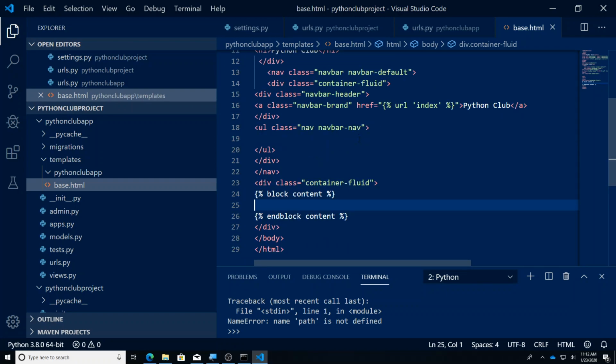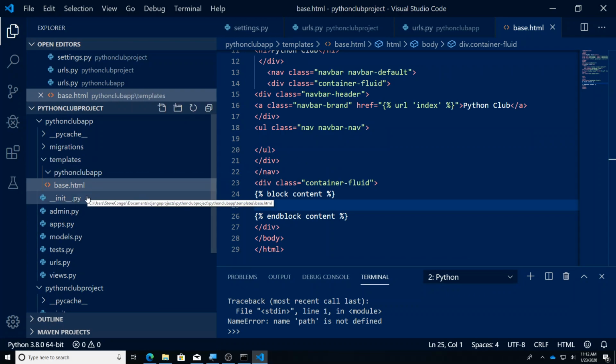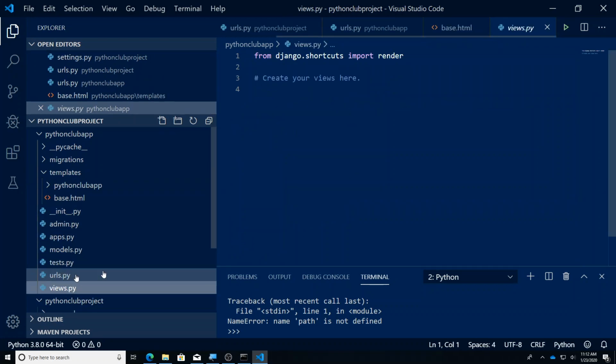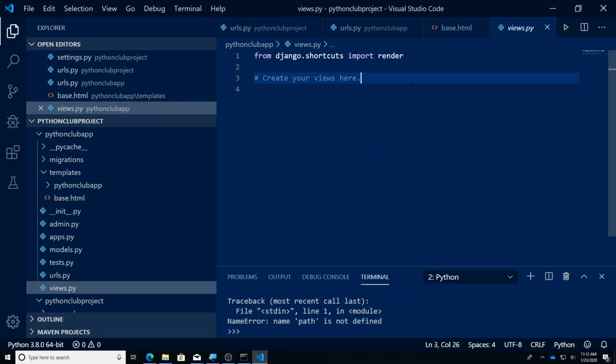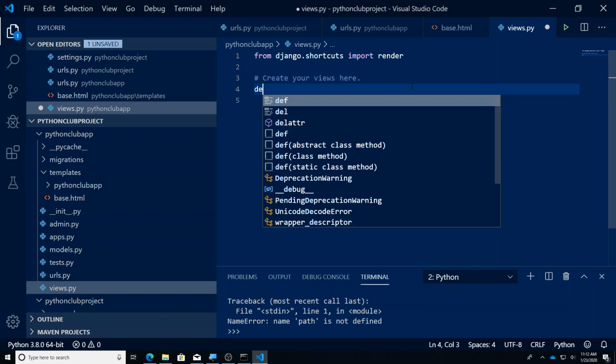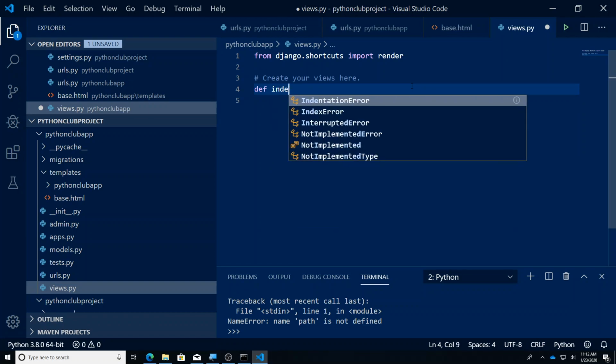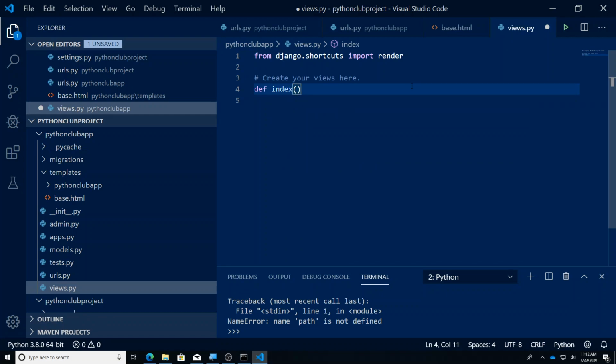All right, now having done this, in the Python Club app, I'm going to do an index file. Well, actually, before I do that, let's go to the views. We will create the view. The index view is not going to have much of anything in it, but we're going to make it as a typical function. So we're going to call it def index, and it takes in a request.